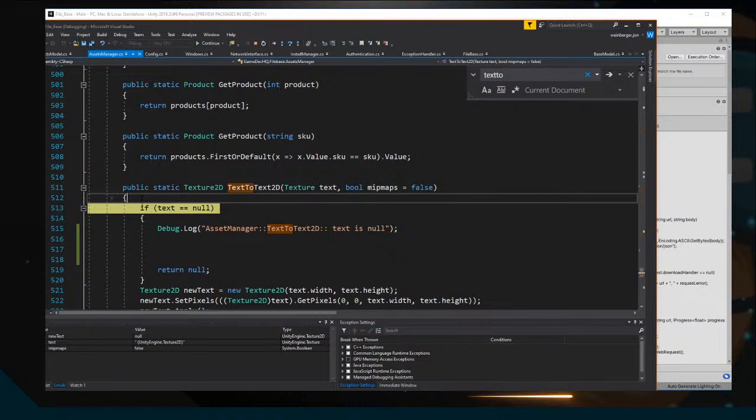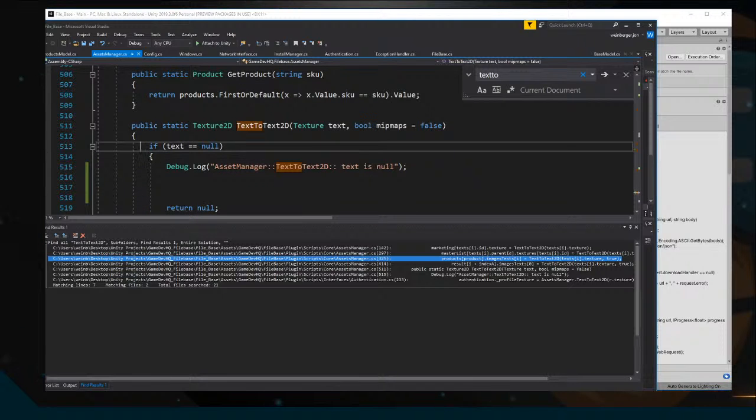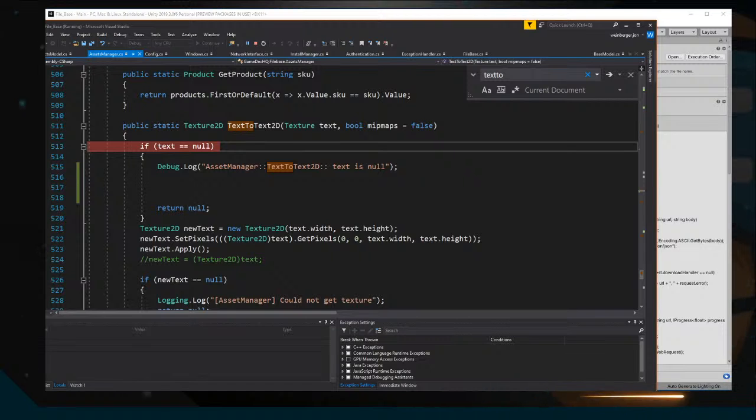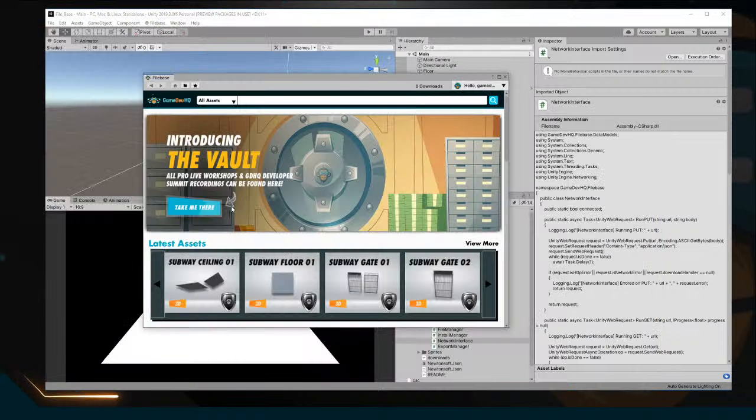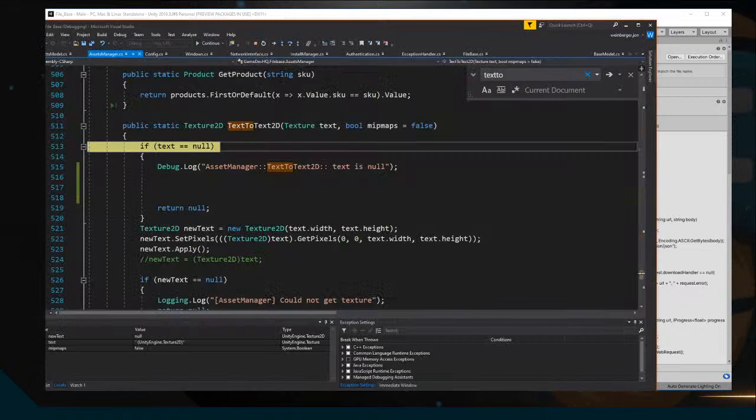Alrighty. I want to know if we're ever null here. So we're going to stop running. I want to know when this gets called. Alright, so here we go.